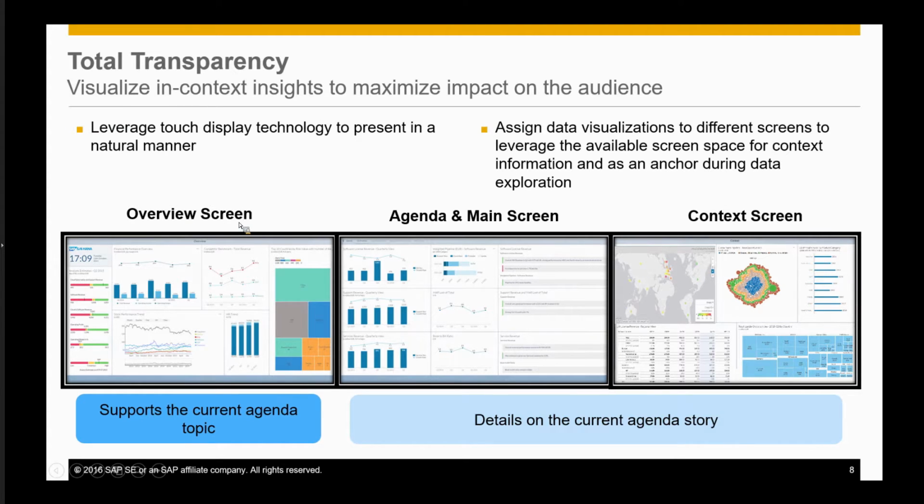So what you can see here is a three-screen concept, which is broken down into an overview screen, as well as the main screen, which is the center, as well as the context screen. In a quick nutshell, the main screen in the center is where the majority of the presentation content really happens. The context screen, on my right here, is typically used to provide additional supporting analytics to the presented content in the main screen. And on our left is the overview screen, which is used to provide a summary or an introduction overview to the presented content on the main screen.